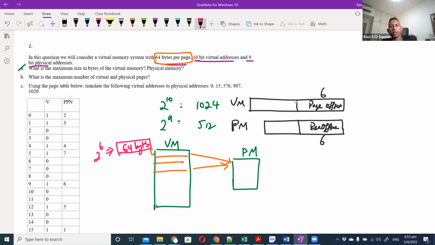For virtual memory, the total is 10 bits, and out of the 10 bits, 6 bits is already used for the page offset. So the remaining is 4 bits, for the virtual pages. And here will be 3 for the physical pages. What is the maximum number of virtual pages and physical pages? Since I have 4 bits for virtual page, it will be 2 to the power of 4, which is 16 pages. And over here I have 2 to the power of 3, which is 8 pages.